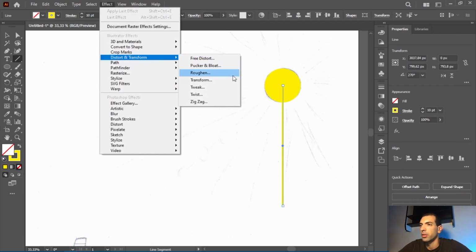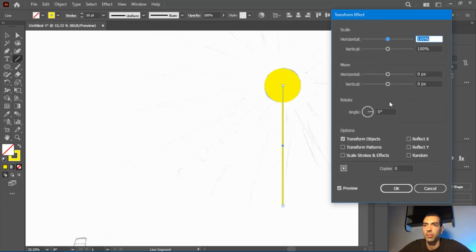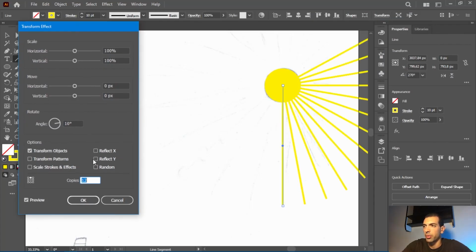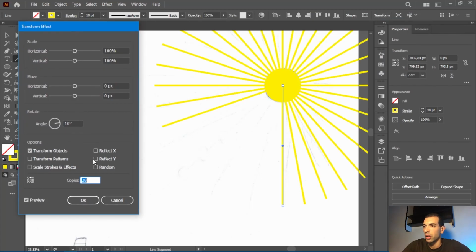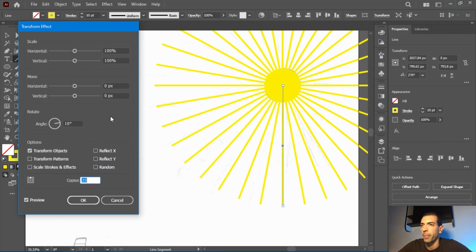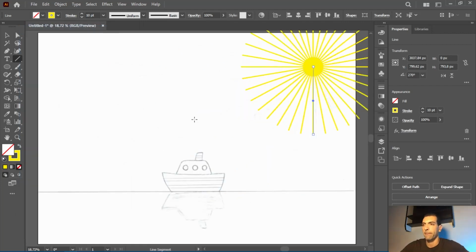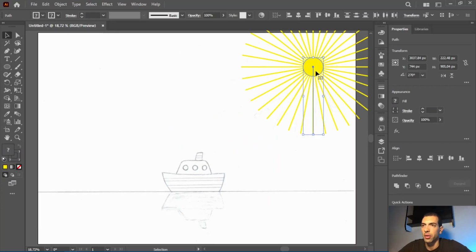I go to Effect, Distort and Transform, Transform. I'm gonna set the center of the rotation on top. The angle is gonna be 10 degrees. And I'm gonna increase the number of copies up to 35 and click on OK. Now selection tool, I'm gonna select the two parts of the sun, right click, and I'm gonna group them together.